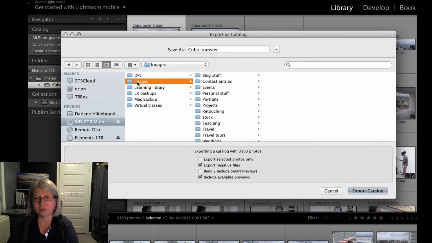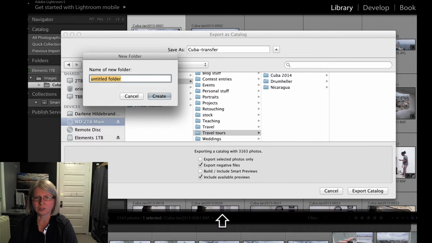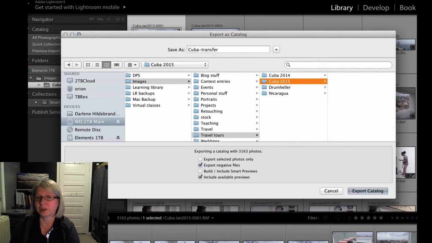And again, notice everything I do is in categories, so it's a small number of choices every time. So images, and then it's under travel tours. Notice I have a Cuba 2014, so I'm going to make a new Cuba 2015 folder, and that is where I'm going to put it.